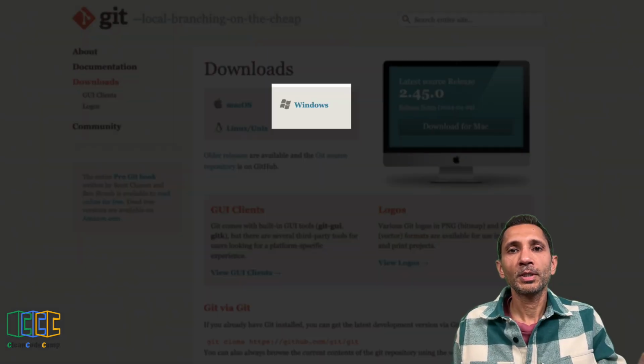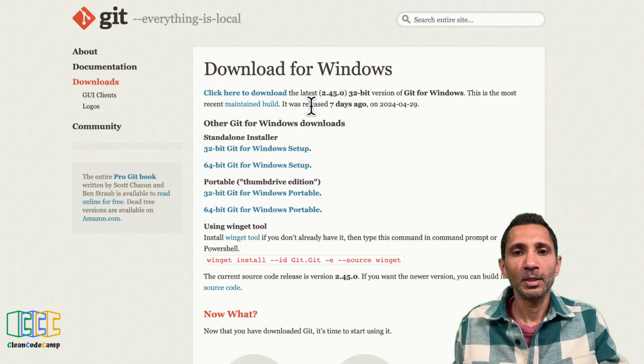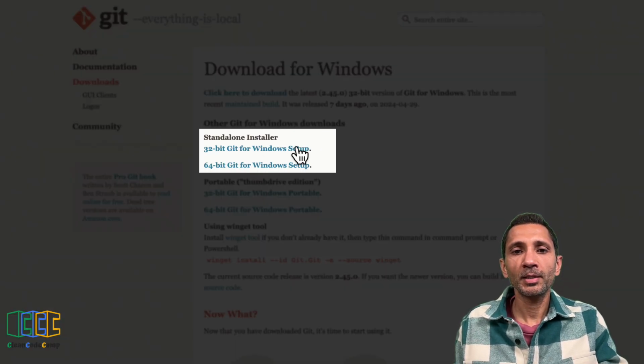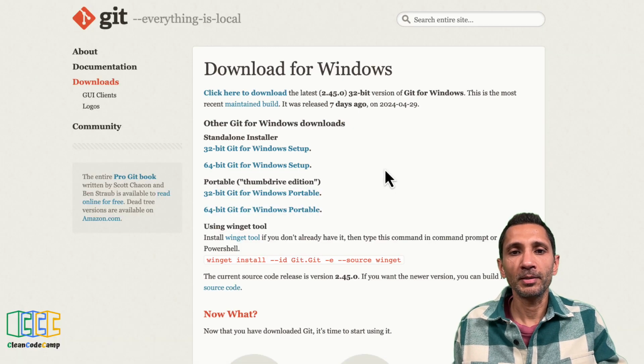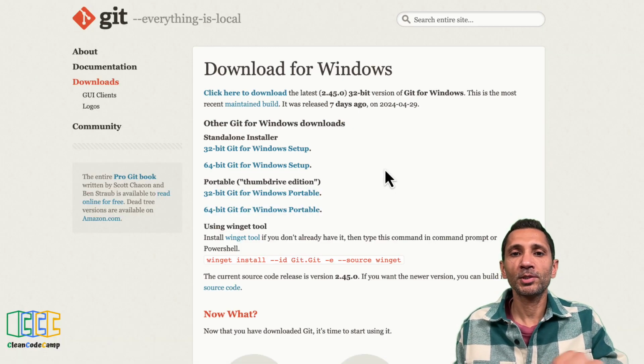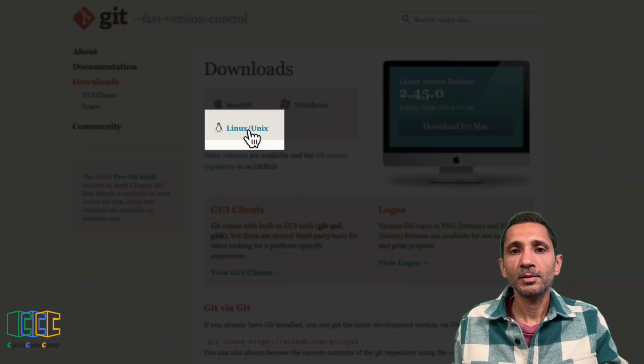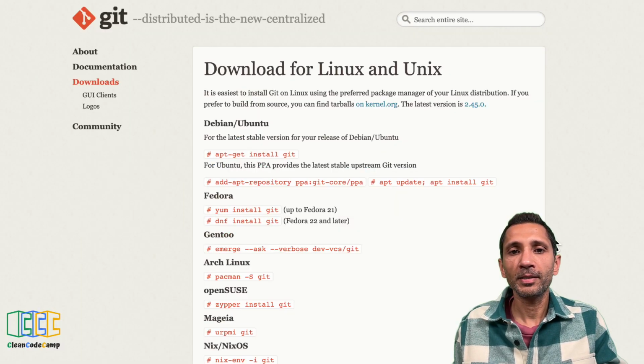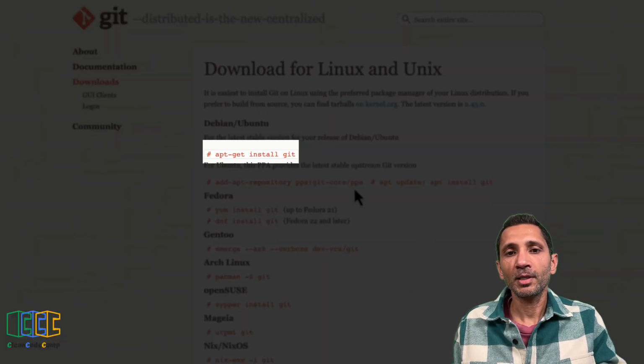For Windows, you go to the download page. The link is in the description. Click on Windows, and then download the appropriate installer for your computer, 32-bit or 64-bit. Double click it and then just follow the instructions on screen. And soon you will have Git installed. For Linux, you go to the same download page and click on Linux. And then you choose your distribution of Linux and run the command mentioned there. And this will install Git for you.